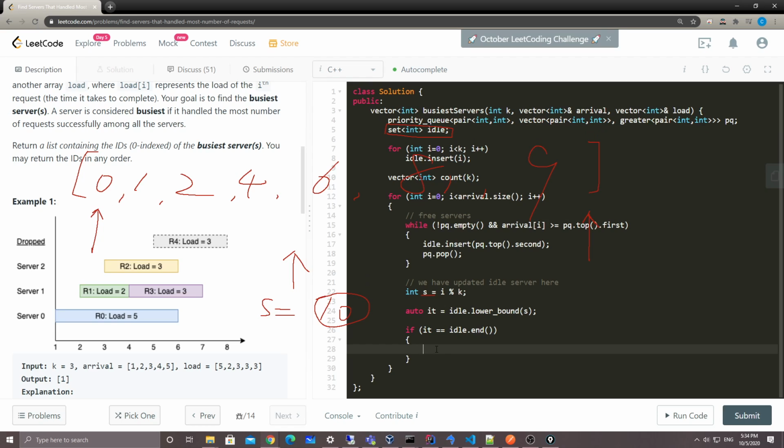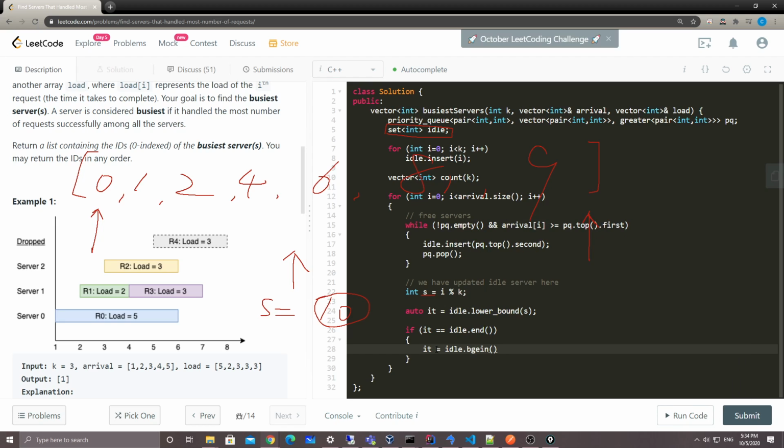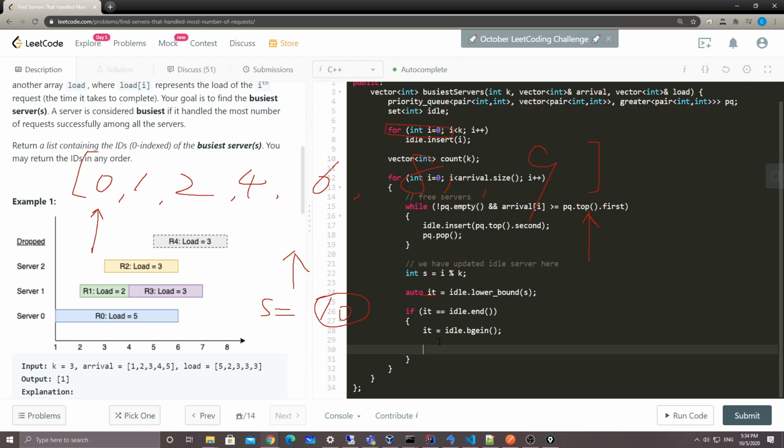So how do we do it? We simply move the iterator to the beginning. Now we have the iterator pointing to the beginning of this set, idle.begin().